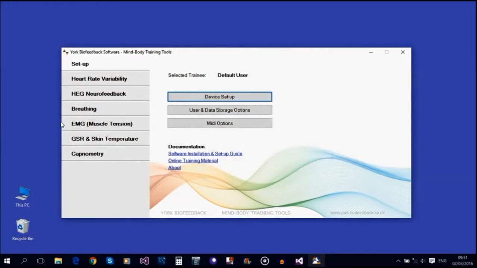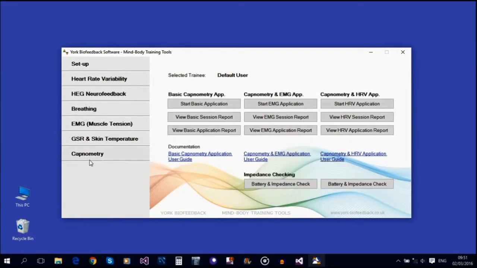Now, to start the application, there's a tab or a button on the left here that takes you to the capnometry set of applications. Now, you see here that you've got three columns of buttons, yeah? So that's one column for each of three applications that work with capnometry. Today I'm going to be showing you the basic capnometry, which is this first column. But you've also got an application that combines both capnometry and EMG for muscle tension. And then another one that combines capnometry and heart rate variability.